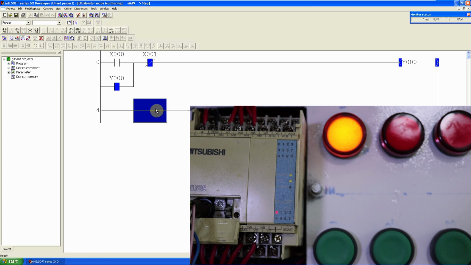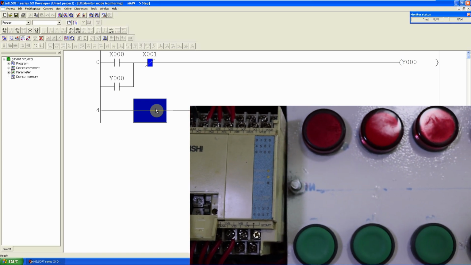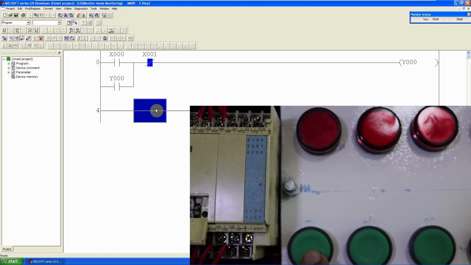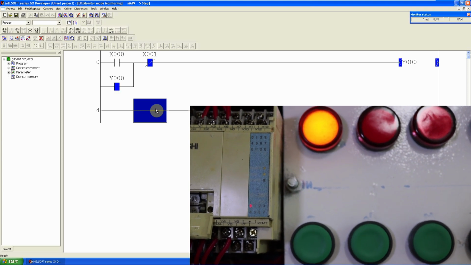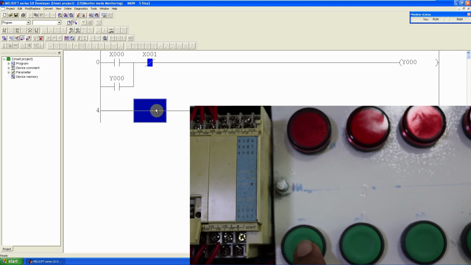As you can see, if I press the push button at the X0 input, it will hold on the Y0 and it remains on even if I release the X0 push button. When I press the push button at the X1 input once, it will turn off the output Y0.